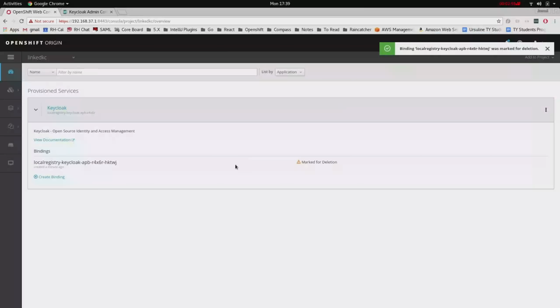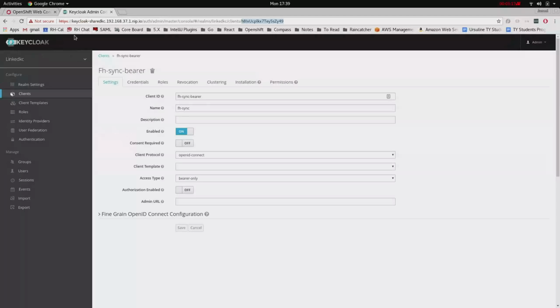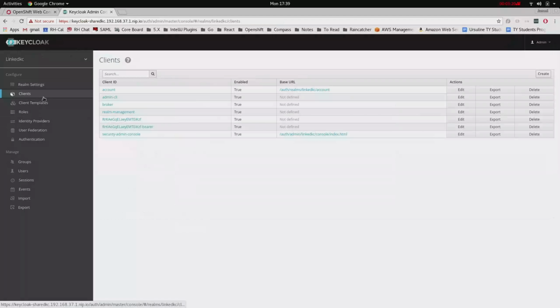Let's wait for this process to finish. After a few minutes, we see that the binding has disappeared from the list of bindings within this service. If we look into our Keycloak web console and go to the linked KC realm, we should see that the bearer client created during the binding has been removed from the clients page. This will also work the same for unbinding bindings in our shared Keycloak service.